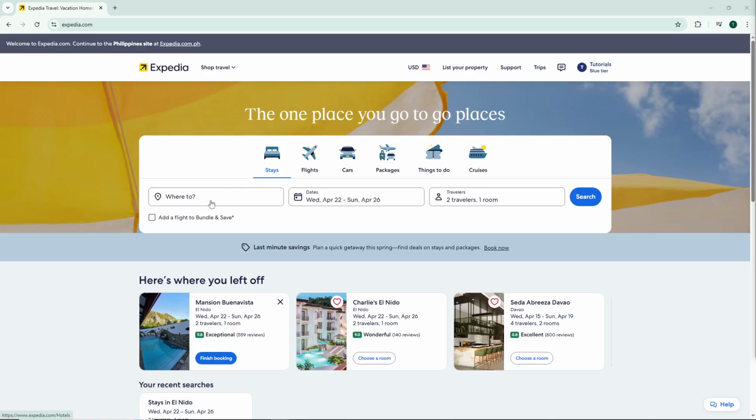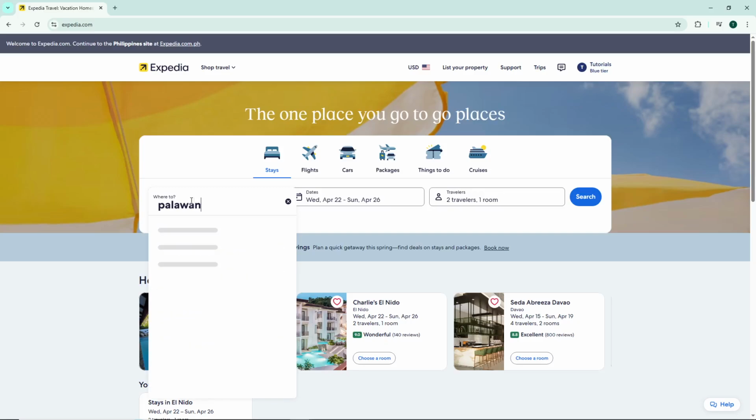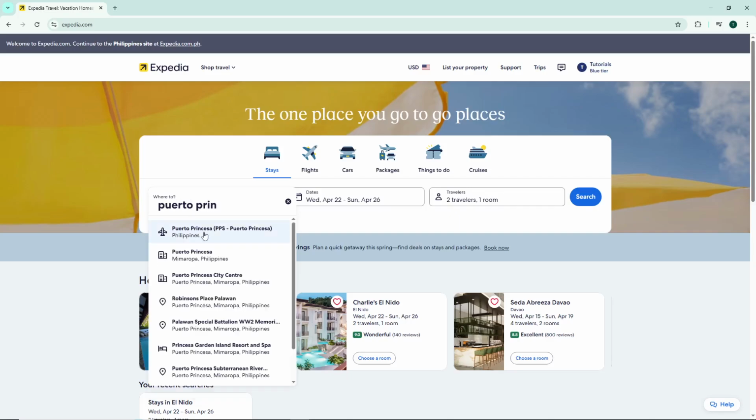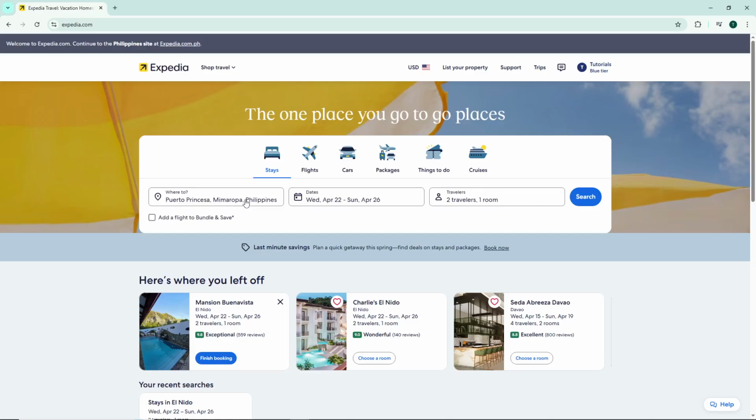Next, look for the Where To field. Click on it and type in your destination. This could be a city name, a specific address, or even a landmark. Be as specific as you can to narrow down your search results and find hotels in the exact area you want to stay.